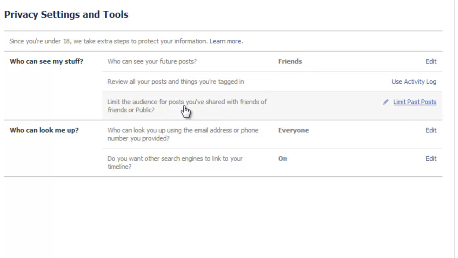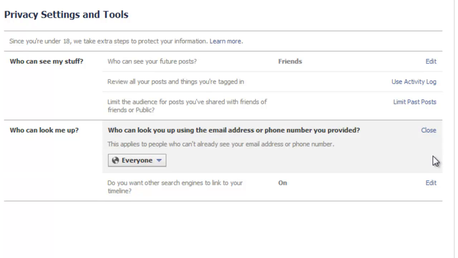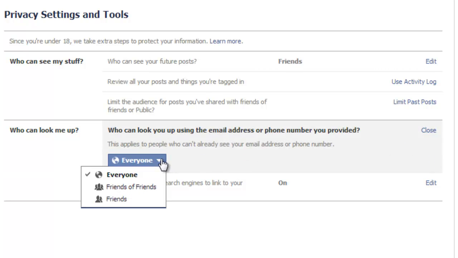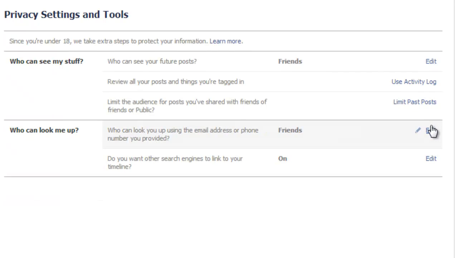So that's sorted my privacy settings for anything I'll post in the future and anything that I might have posted in the past. The rest of the settings on this page concern who can contact you and who can look you up. At the moment, Lee's got a setting of everyone being able to identify him using his email address or phone number. That's probably not a very sensible setting. A much more sensible setting for this is that friends can look you up using your email address or phone number. If we close that one down as well.